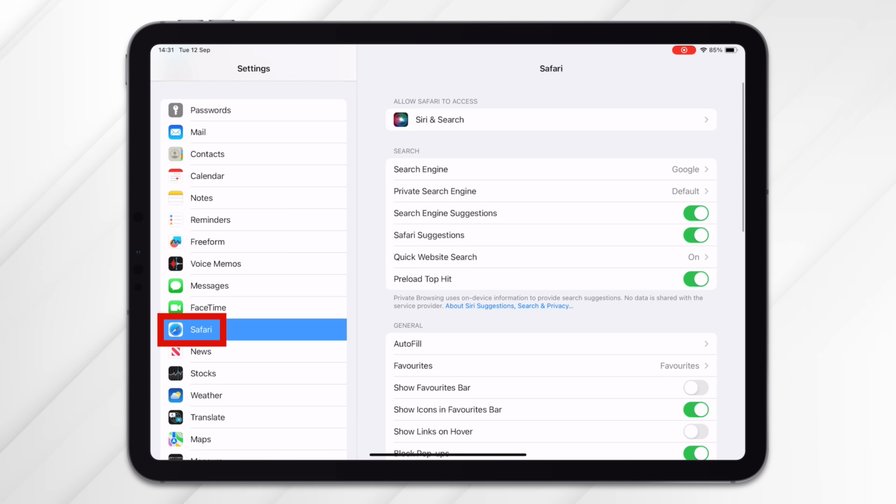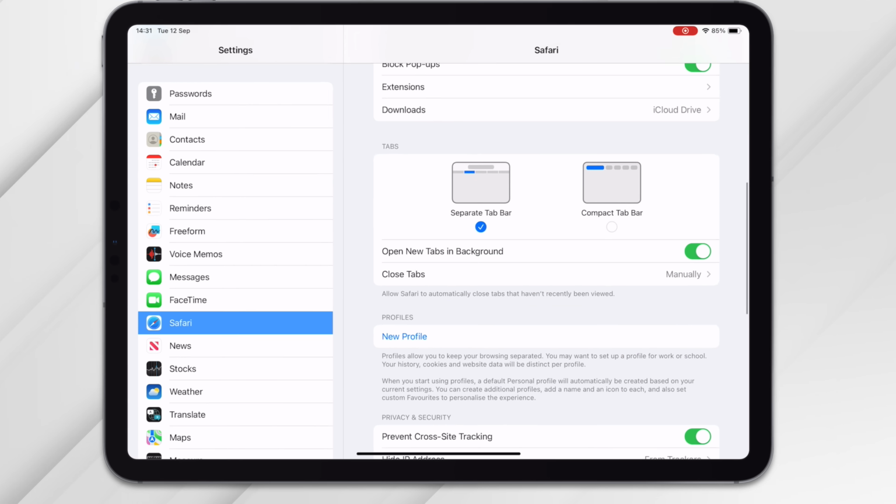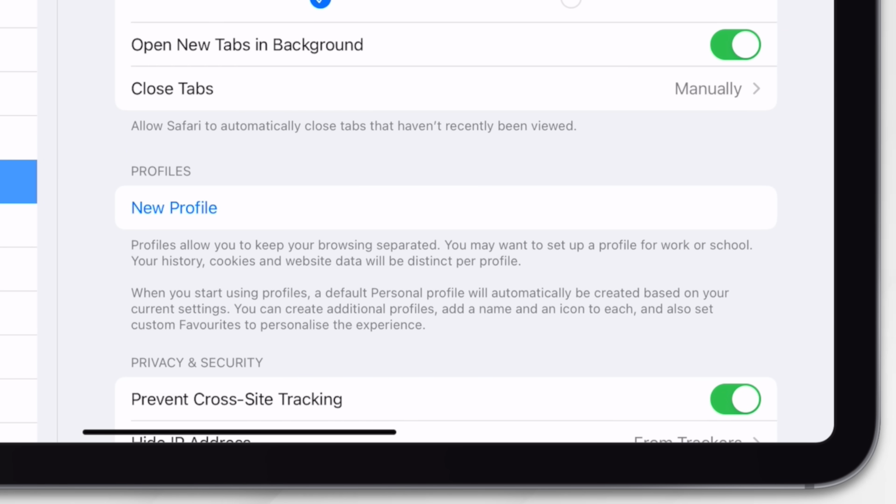To create a new profile, we head into Settings, then Safari. Scroll down and on iPadOS 17, you'll see this new section called Profiles. If you've not yet created one, you can see that the option available is New Profile, so we're going to tap on that. But before we do, notice that Apple explained to you what this is. A profile will contain history, cookies, and website data specific to that profile.